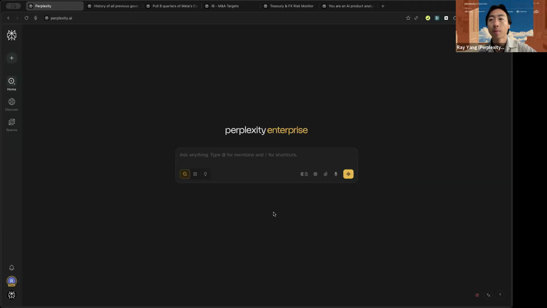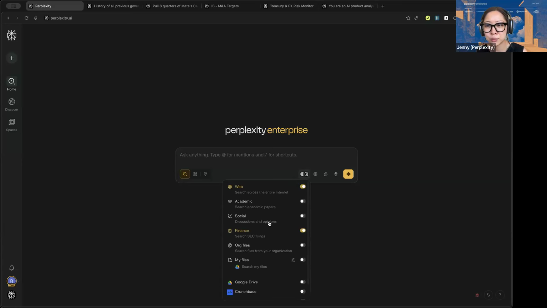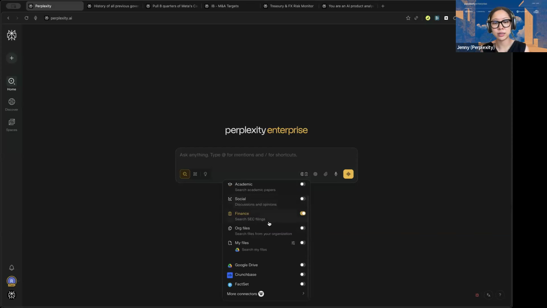Nice. I know someone's asking about FactSet and Crunchbase data. You might have seen some external connections in the sources tab. Can you share a little bit more about which data we have from those two providers and how often it is updated?